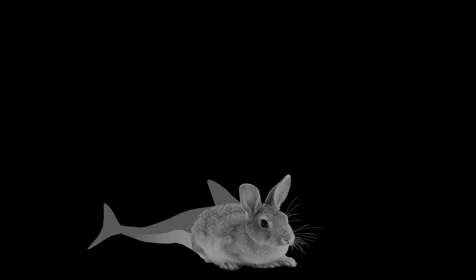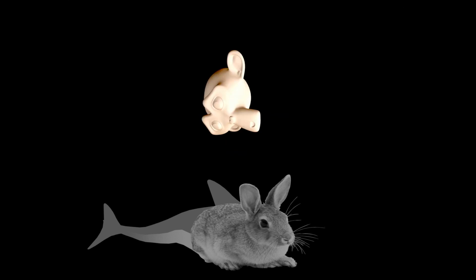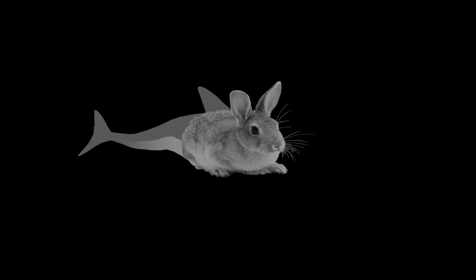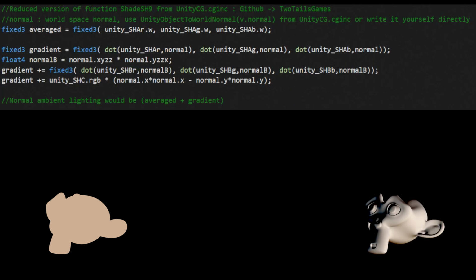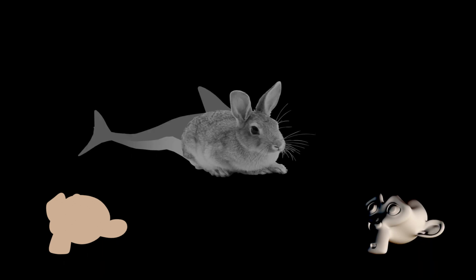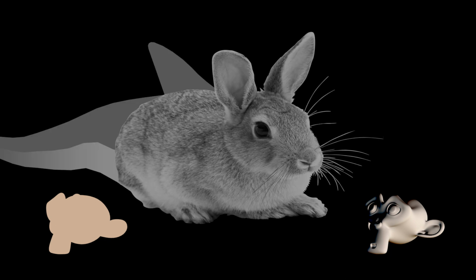Now with the explanation finished, let me show you some cool tricks you can do with ambient lighting. Starting with separating the averaged color from the gradients. Here's a code example on how to do it. Now for the first trick. Thanks, I have been practicing a lot.